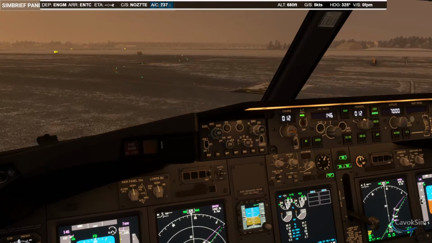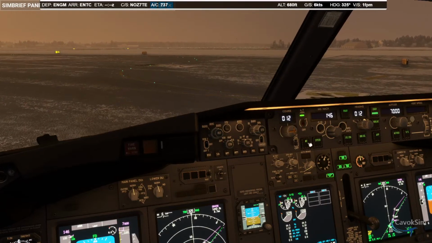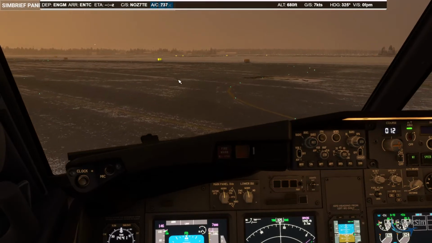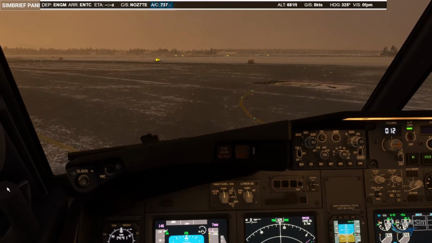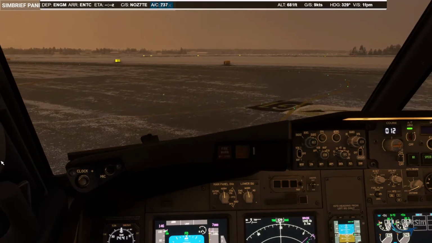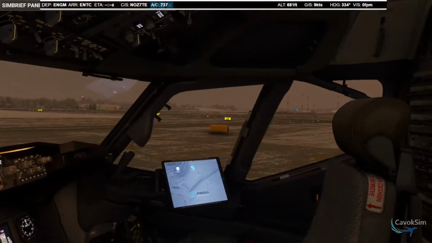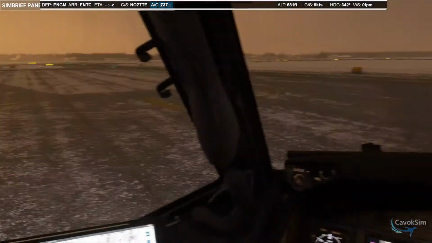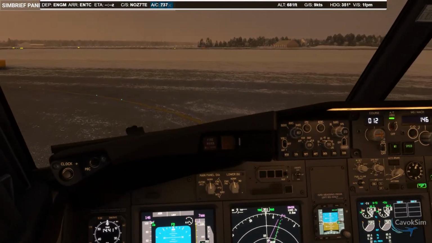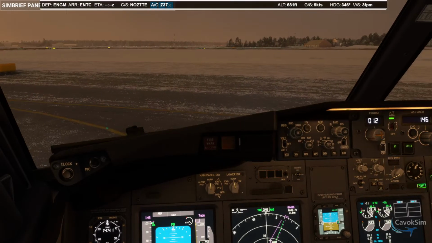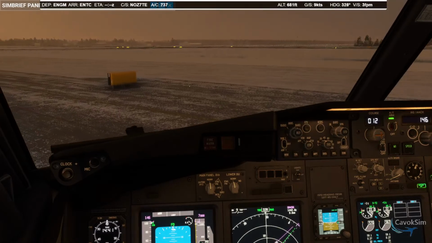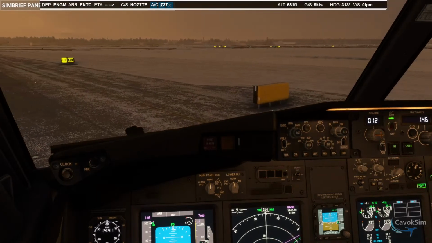Nordic 3 Papa November, sorry about the delay, taxi to stand 905 via Sierra and Papa. Stand 905 via Sierra and Papa, Nordic 3 Papa November. Nordic 3233, contact approach on 120.45. 120.45, Nordic 3233, good afternoon. Nordic 300 Hotel, contact approach on 120.45. 120.450, Nordic 300 Hotel.